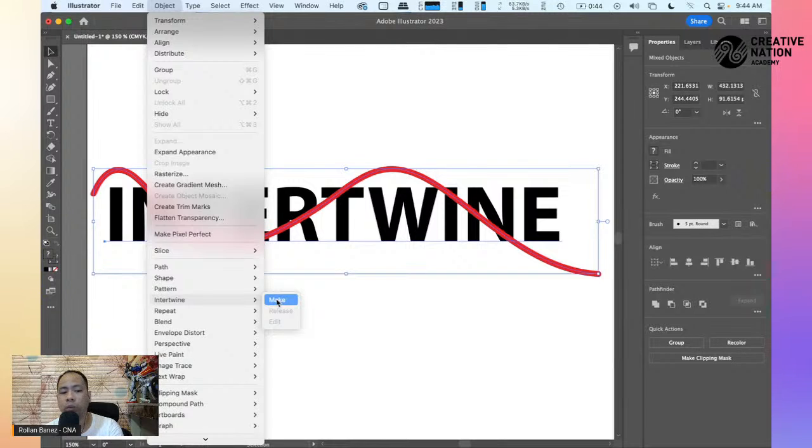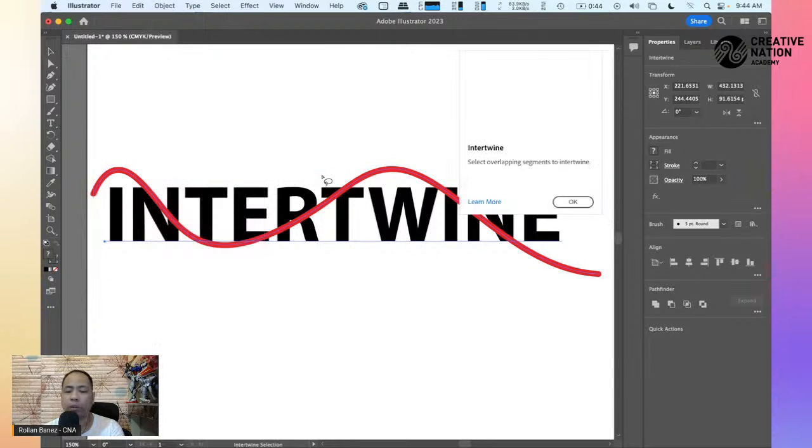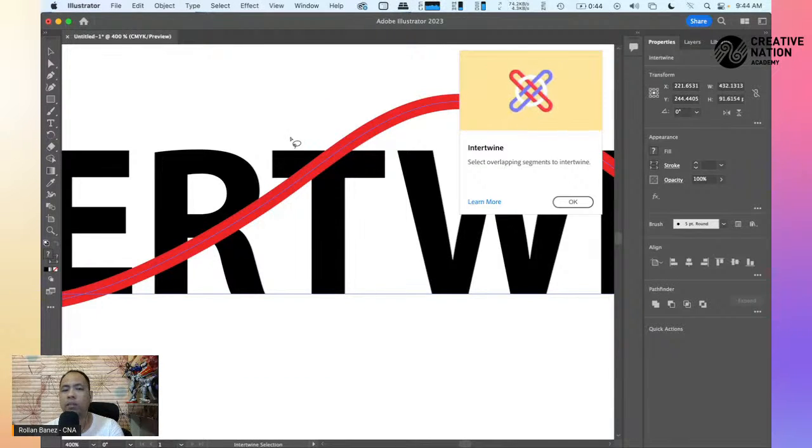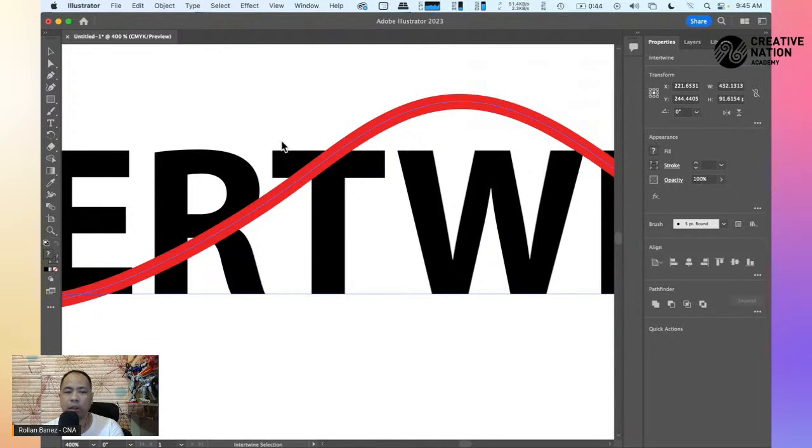If you go to Object, let's go to Intertwine, and then click on Make. When you click on that, our cursor will change to enable us to select certain portions of your selected properties. Let's click on OK for this, and then let's just do a marquee selection on this, like a lasso selection. Let's click on this, and as you would see, this is pretty magical.